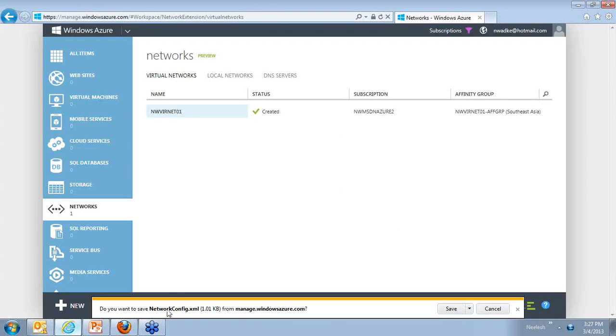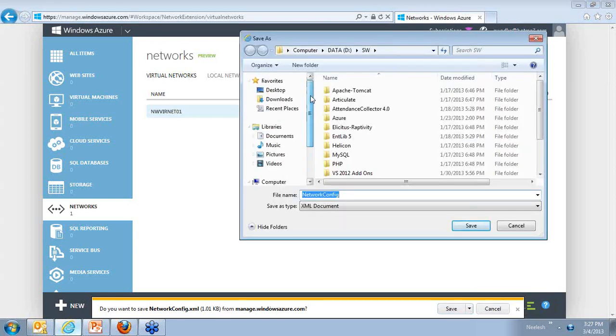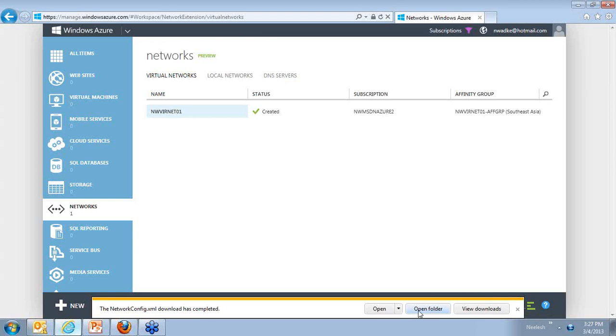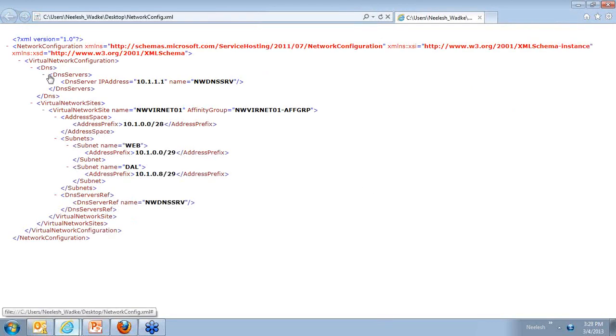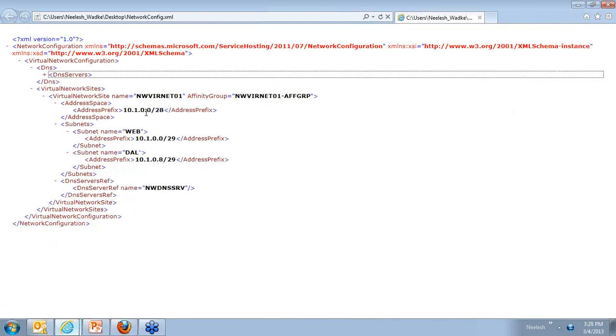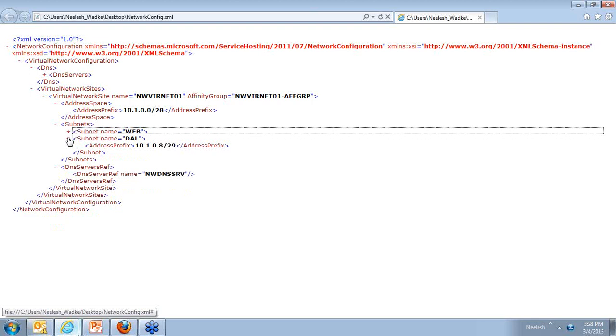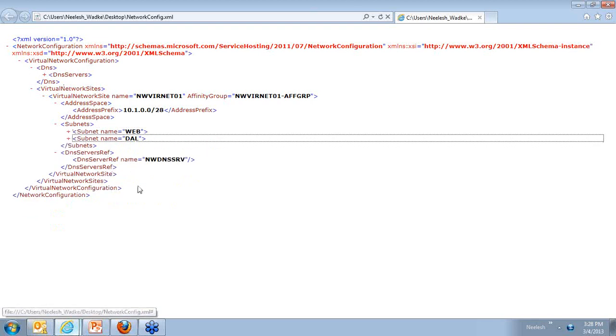And if you see this, let me open this network configuration.xml file. I'll save it on my desktop, and then I'll open it from here. If you see this, the settings we had made, including the DNS server entry, the address space which I have used, and the subnets that I have used, all of this gets saved as a network configuration file.